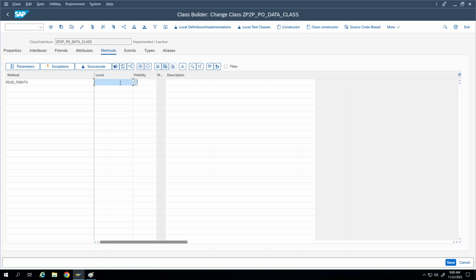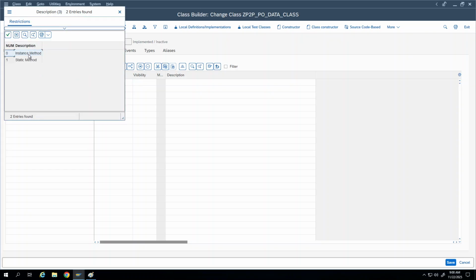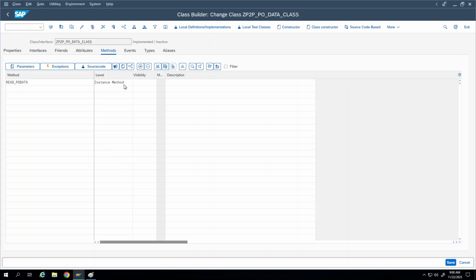How can you pass them? Let's see that. Let's take this as an instance method with public visibility. Read PO data. To define the parameters, I am not going to create any data dictionary structure or anything. I am going to create all the structures required for importing and exporting parameters within the class itself. I'm not going to create any data dictionary structures, just like how we did in the function modules, right? Now, what input is required?